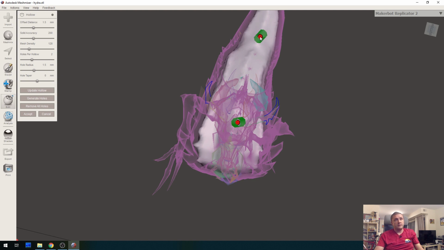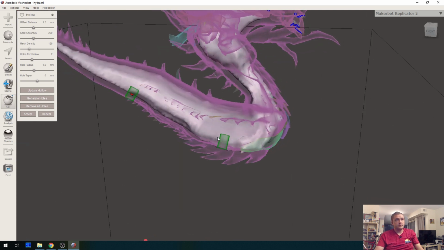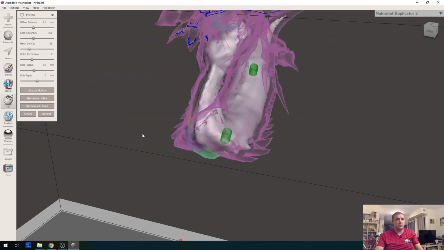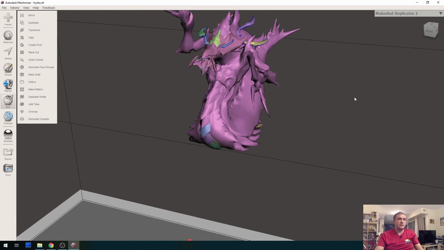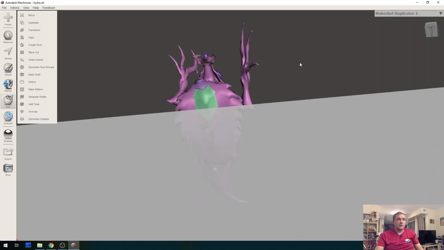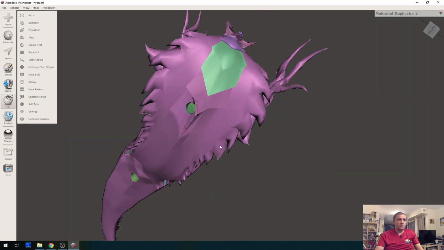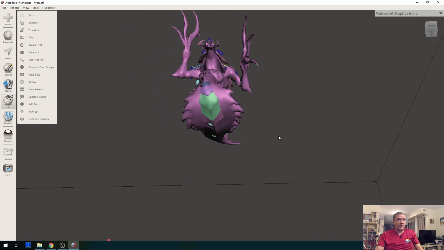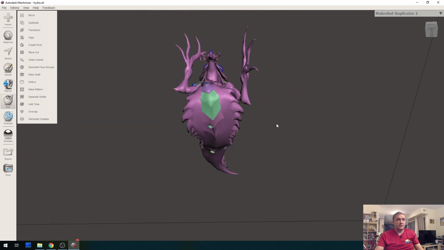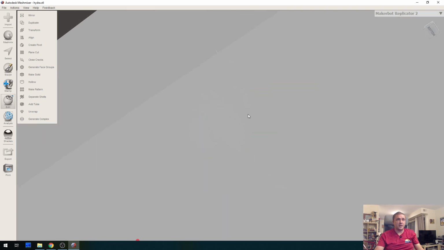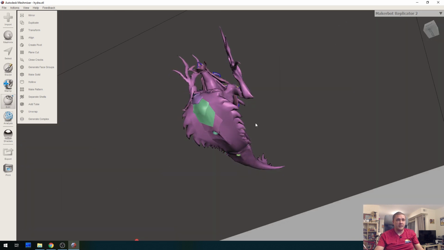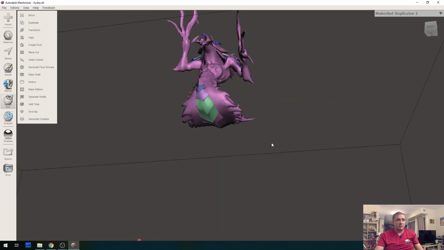Okay, so we have these two holes, and I think we are good. Accept. So now we have a hollowed out model, and now see why I moved it that far above the build plate. This plate is getting in the way when I'm rotating the model.